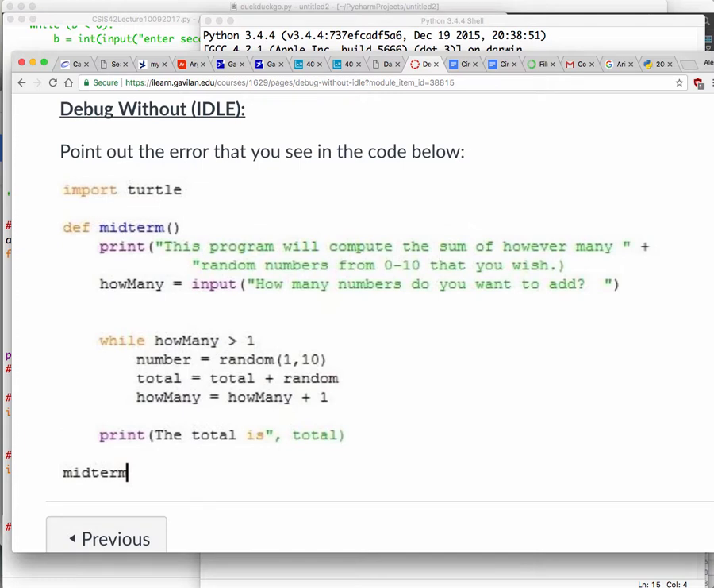So first of all, is this line okay? You don't have to have parameters. You didn't close the print. Okay, before we get to the print, what about this line? The def midterm. What's missing at the end? Colons, right? I missed the colon. Okay, the print, you said I forgot to close it right here, right?